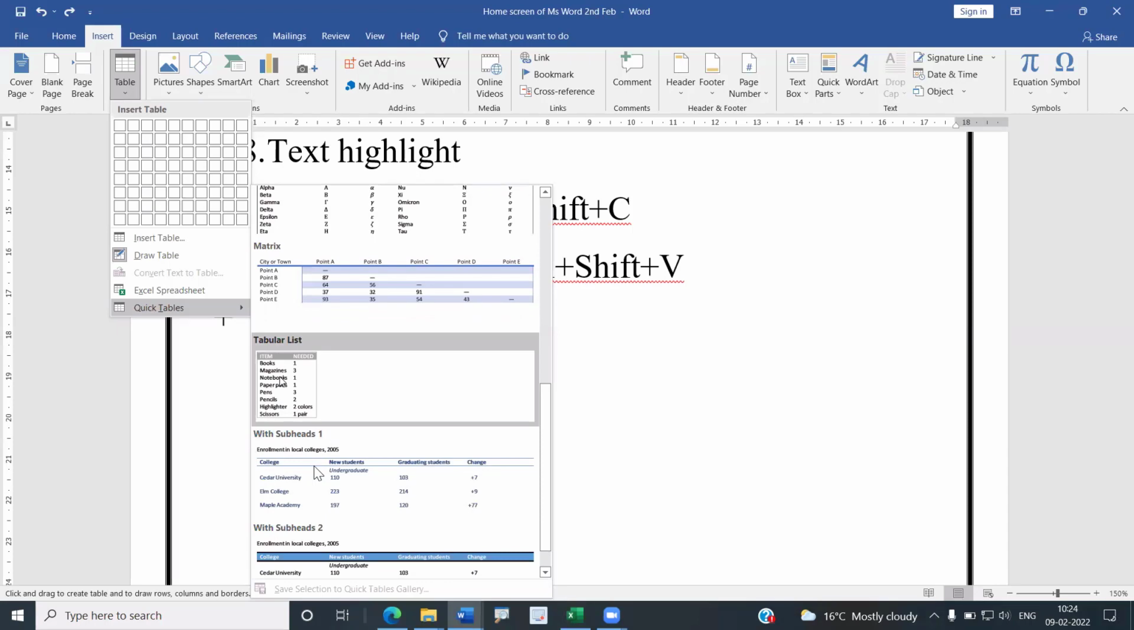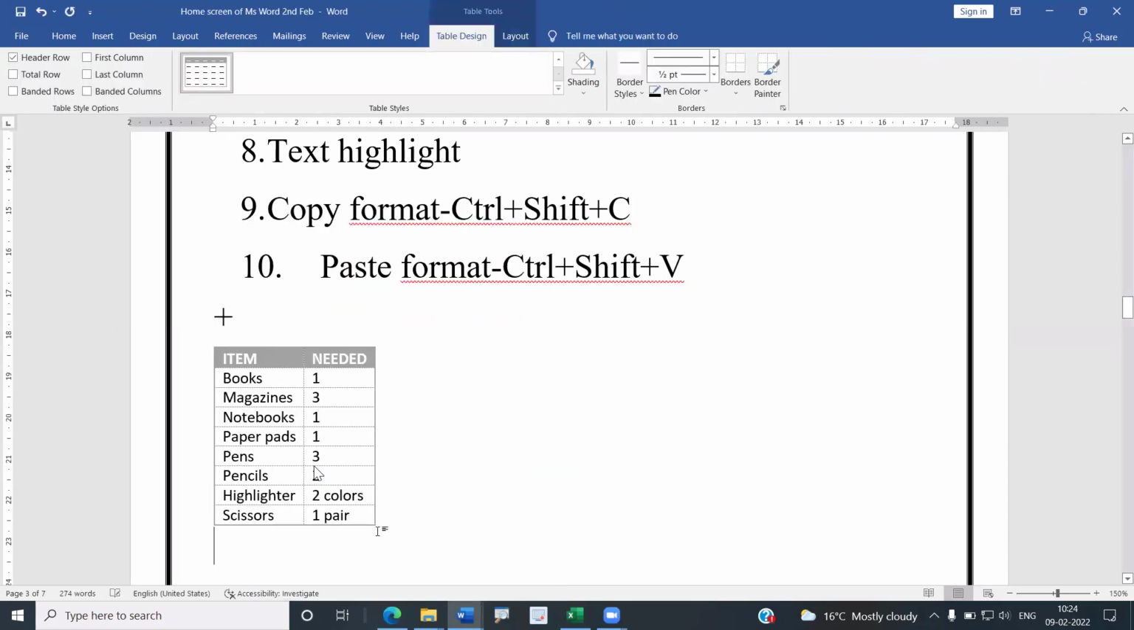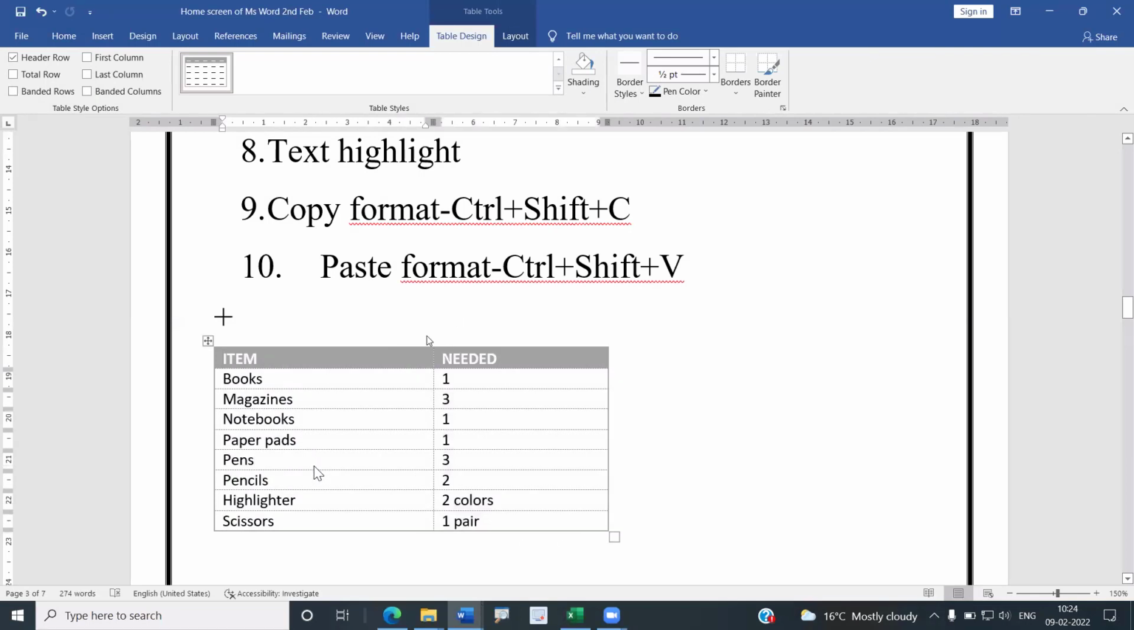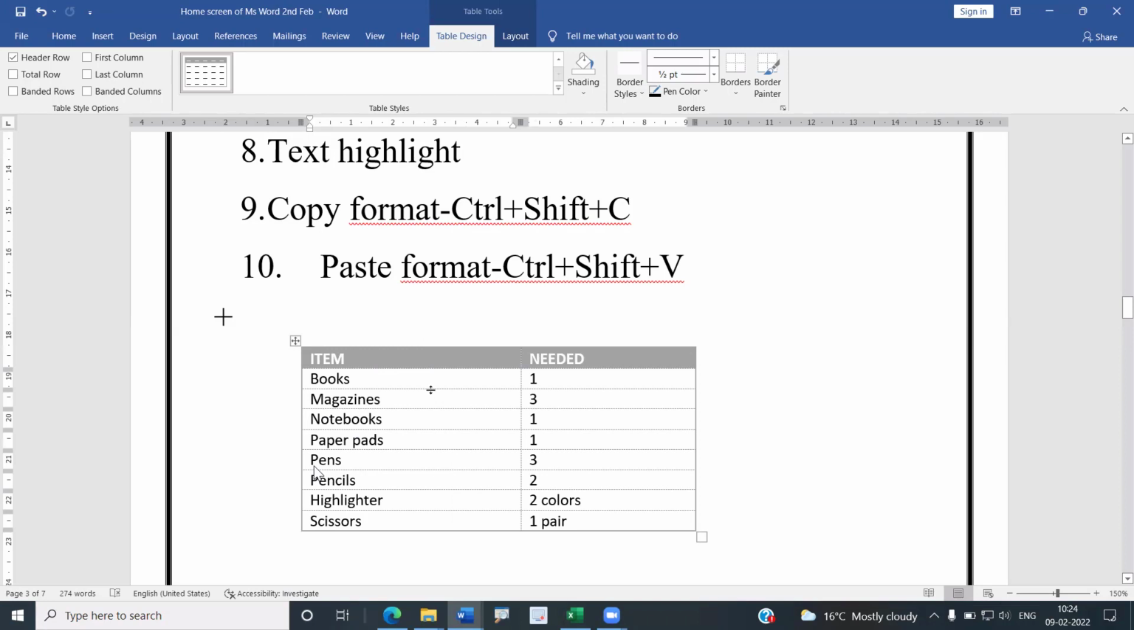Here we have item tabular form. Suppose you want to buy some stationery, so the table is already created. You just have to change the item name. I can write there, suppose, book, and how many books I want. So it's very easy. So we can also insert quick tables. I hope this is clear to all of you.